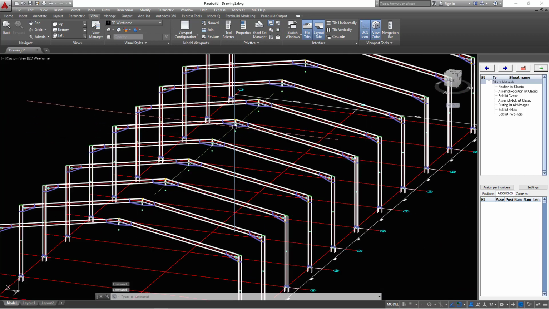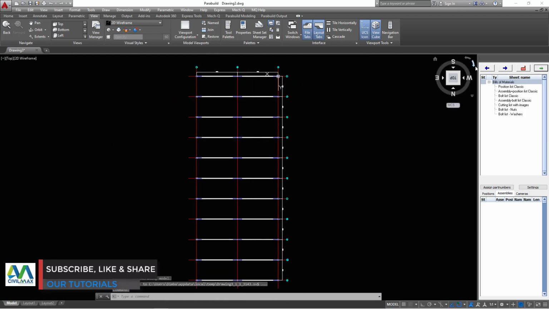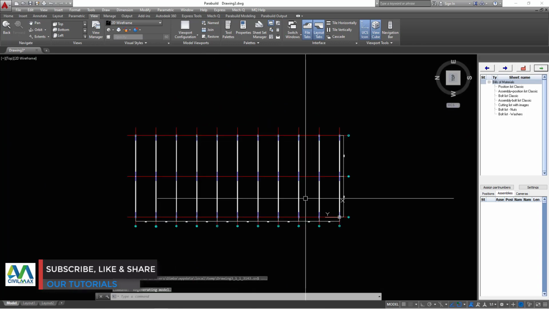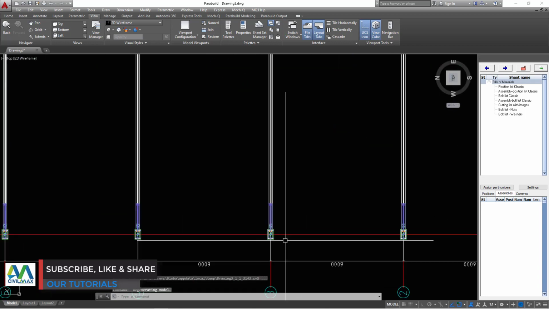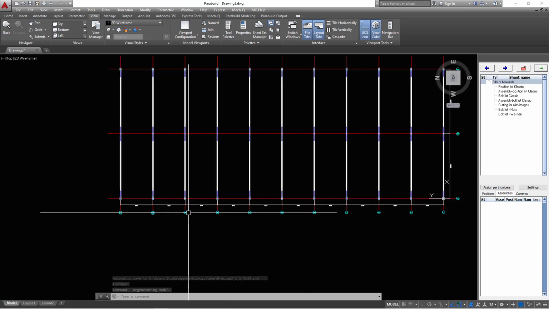Let's switch back to our wireframe. This is how it looks. Let's switch back to top view. This is the top view, and let's rotate this slightly, and this is how it looks. You can see the top end, and this is how you can see it.